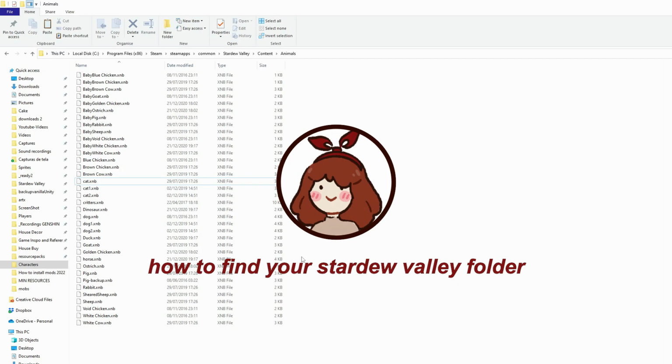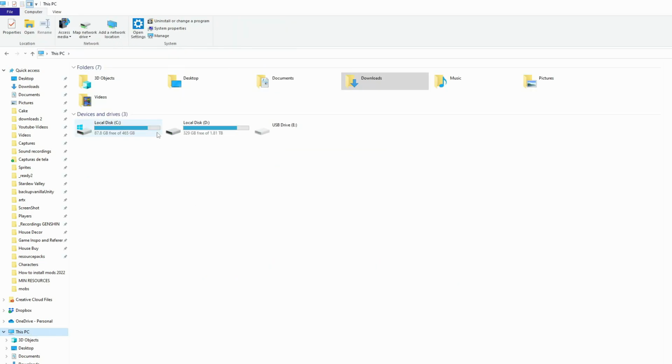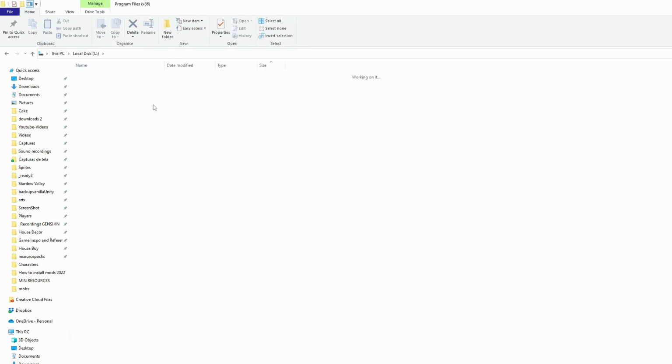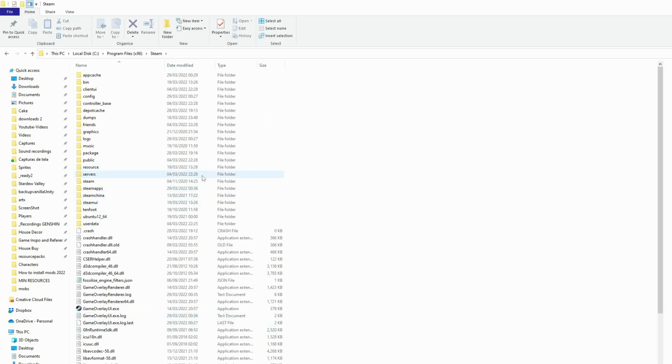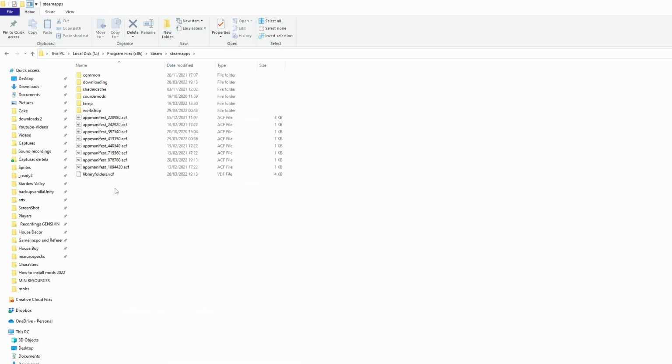To find your Stardew Valley folder, you usually will find it at your Program Files, Steam, Steam Apps, Common, Stardew Valley, and your vanilla file should be in the Content folder.